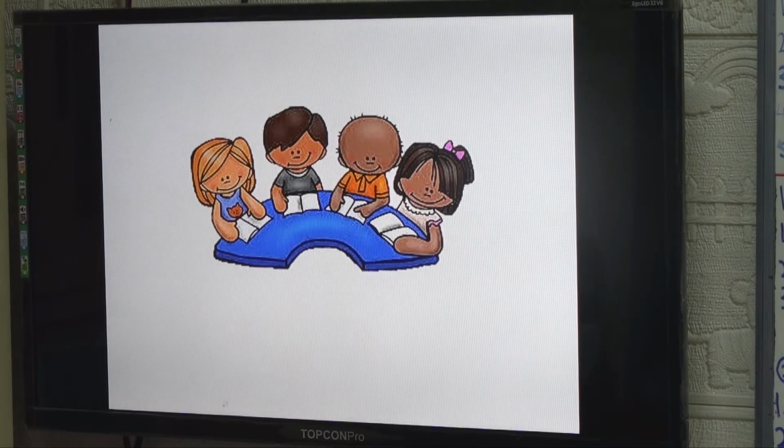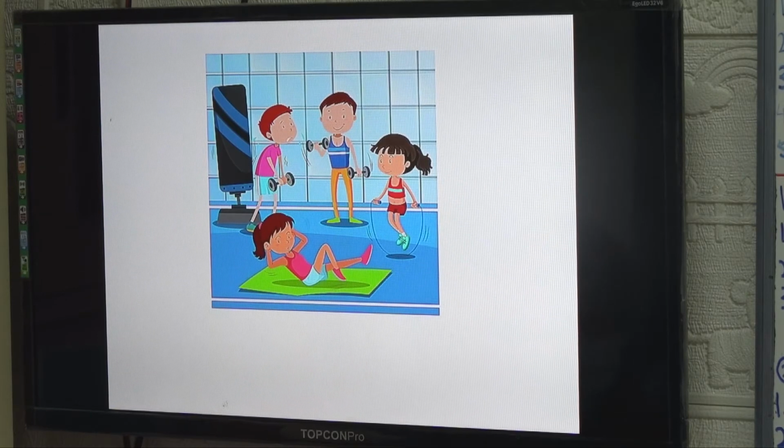Okay, what are they doing? All right, so they are reading. Basically, they are in a group. All right, in a team, in a group. A group has more than 2 people, of course. All right, that's a group. 4 people in a group. Okay, group.